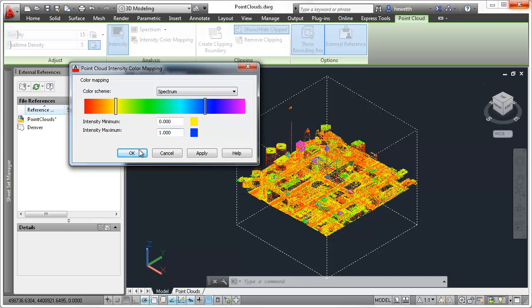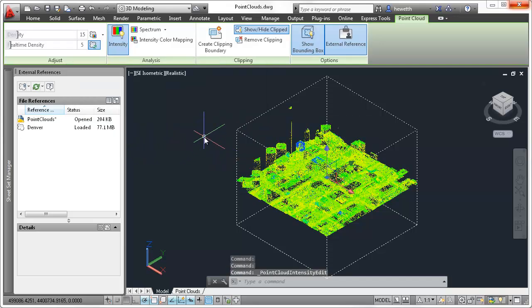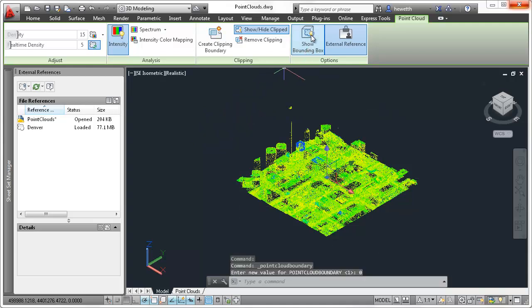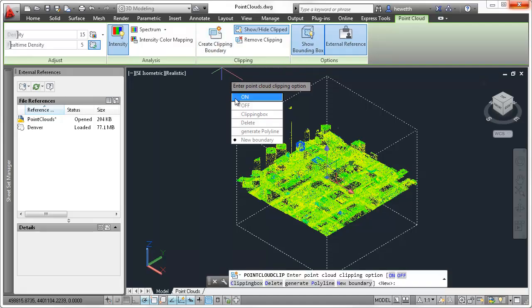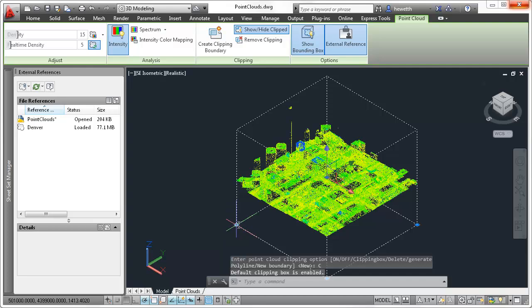A bounding box is displayed around the selected point cloud to help you visualize its position in 3D space, and tools on the ribbon enable you to easily show or hide the bounding box. If you don't want to see the entire point cloud, you can create a clipping boundary.